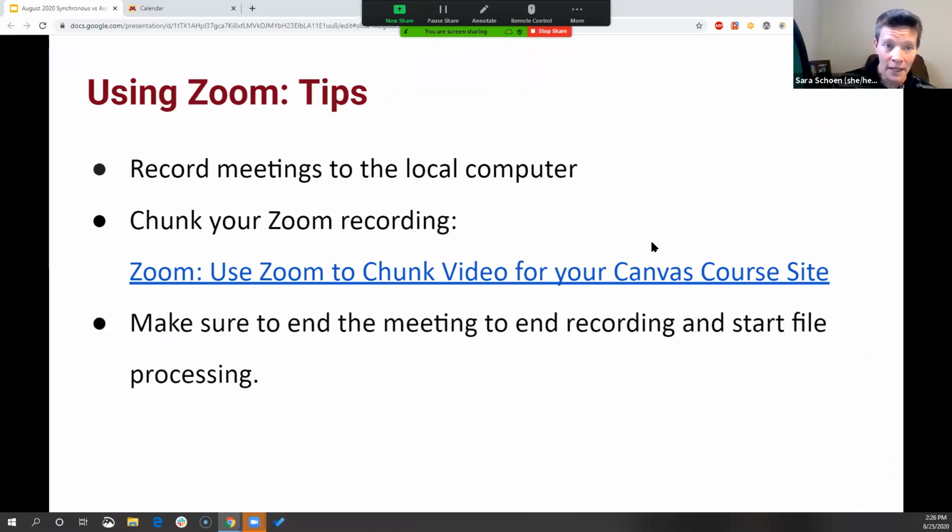And then make sure to end the meeting, because when you end the meeting, that starts the file processing. If you just leave, that does something different than if you end the meeting, which starts that processing. So you're going to need some time for Zoom to do that processing, and then some time to allow that to upload to Kaltura after it's processed on your computer too.